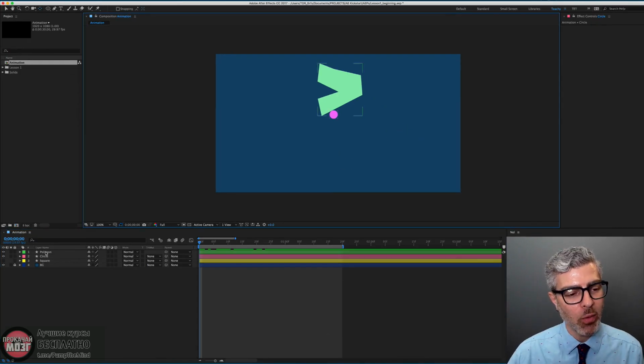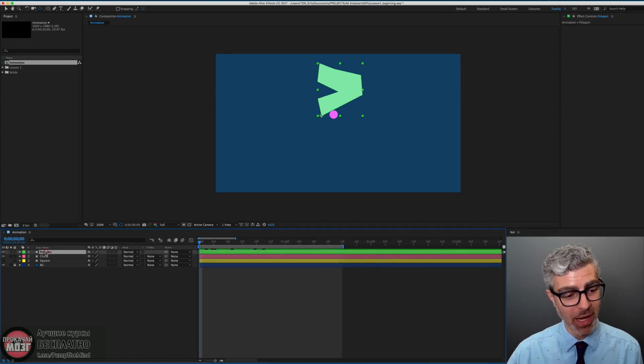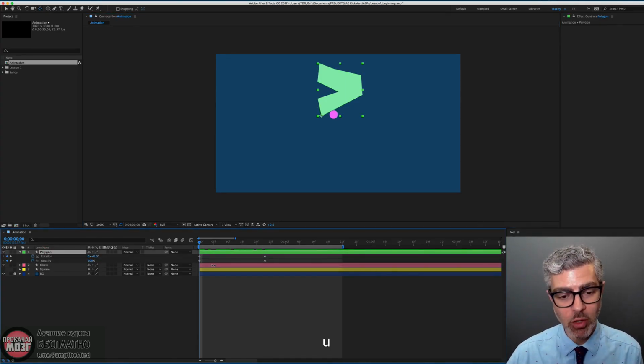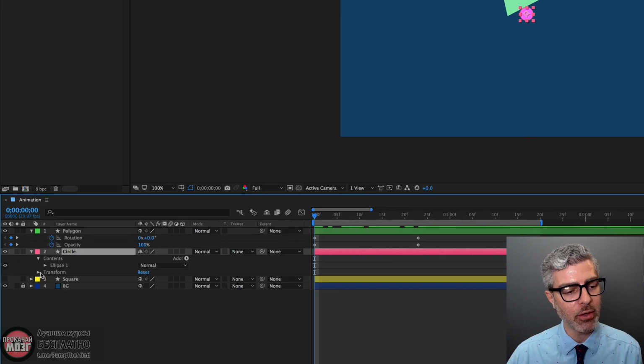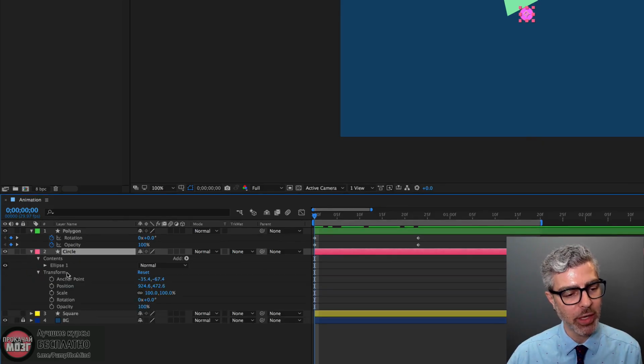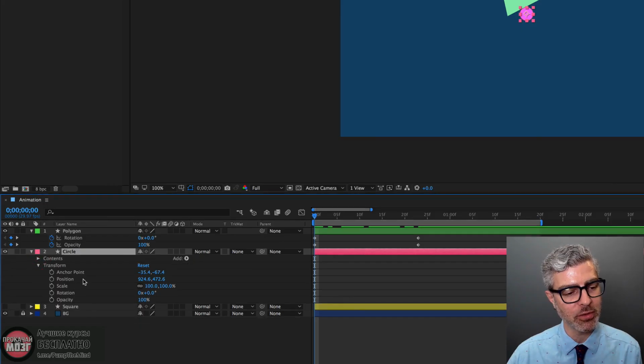And now I want to select my polygon here and press U, okay? And that will reveal all of the animated properties that are going on in there. And then now what I'm going to do is select my circle, and I will twirl down on this arrow here and then twirl down on the transform folder here. I can close that up. Again, we'll talk about that contents later in another class. But here, let's work on the circle's scale.